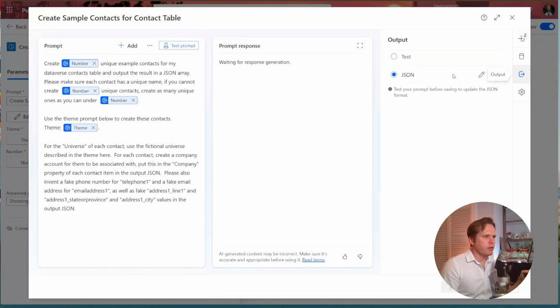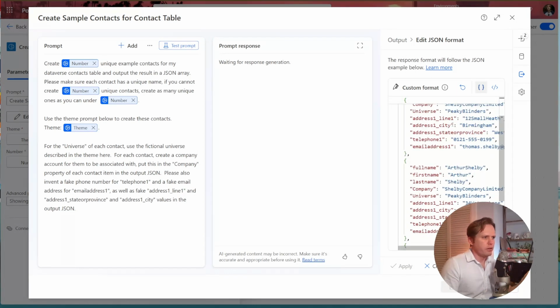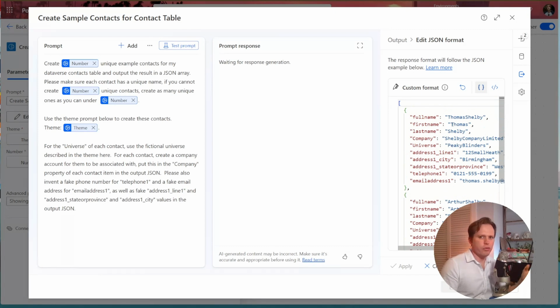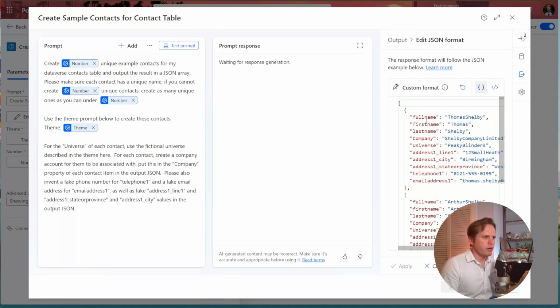Next, let's take a look at the output. So my output, I want a structured output. I want a JSON output that can be easily worked with by the flow. So I selected JSON and I gave it a sample JSON array structured the way I would like it to be. So this is loosely modeled on the structure of the Dataverse contacts table.